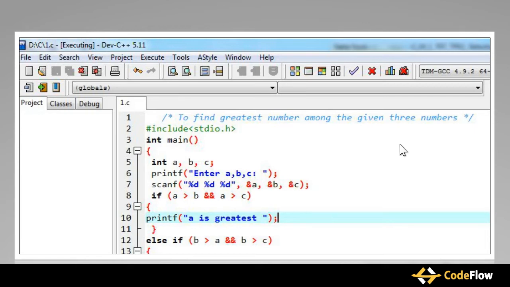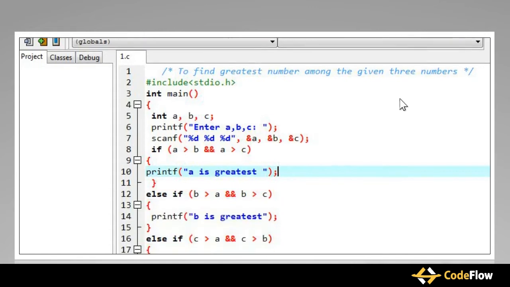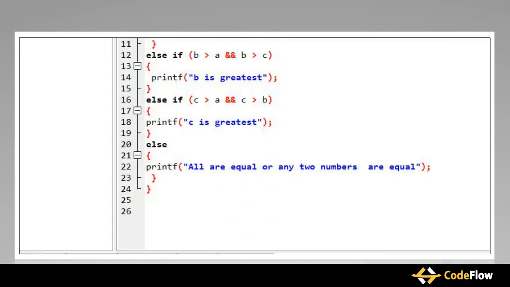However, if the expression evaluates to false, then the next if else statement is executed. This statement checks if b is greater than a and c both. If this condition evaluates to true, the printf statement associated with this condition is executed and a message that b is greatest is displayed on the screen. After that, rest of the if else instructions are bypassed.